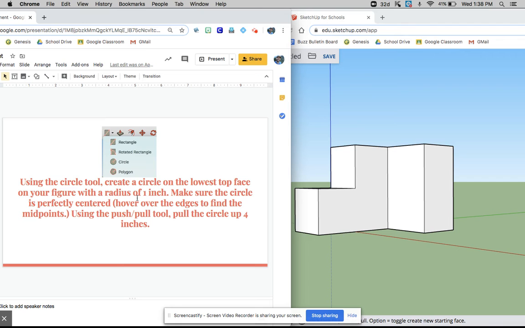Using the circle tool, create a circle on the lowest top face with a radius of 1 inch. Make sure the circle is perfectly centered. So you want to hover on the edges to find the midpoints. And then we did that last class. Use push-pull, pull the circle up 4 inches.